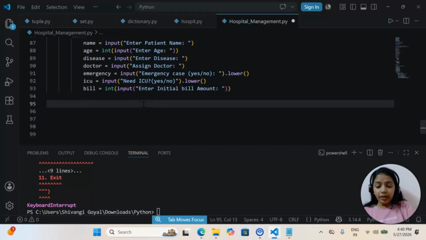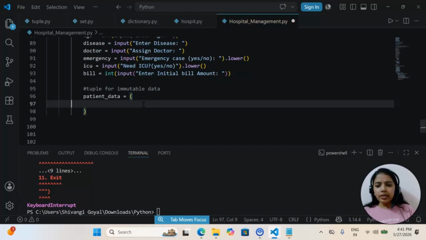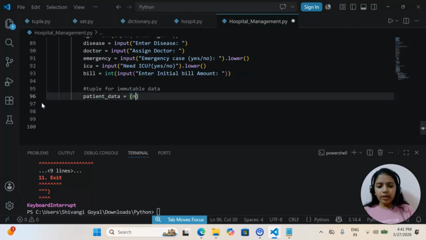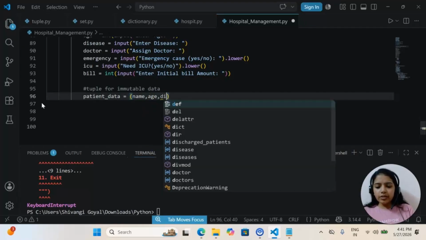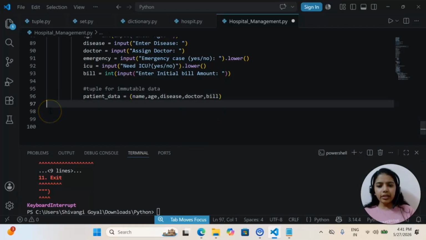Next, we will create one tuple, because we have to combine this data in one place, and then that structured tuple we will assign to the dictionary as a value. Dictionary key will be the patient ID, and value will be all of these. So we will create a tuple for immutable data, patient data. Inside this tuple, let's do it in a single line: name we took, age we took, disease, doctor, and bill. These things we took already.